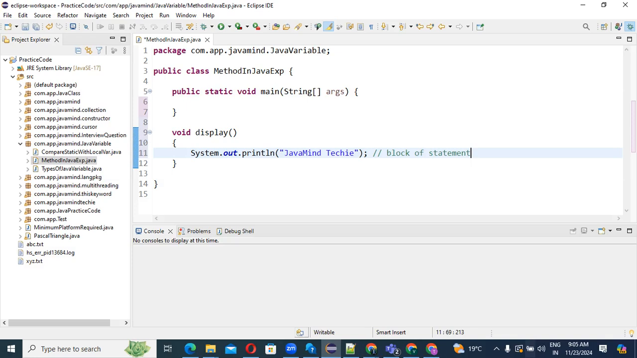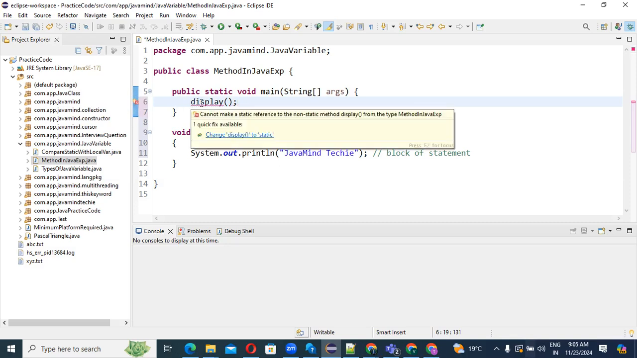I hope you understood. So guys, after writing this, if I want to call the display method, see, if I give display here, I am calling this display method. See guys, what is it mentioning here? Why is the error coming here? Change display to static. What does it mean guys?